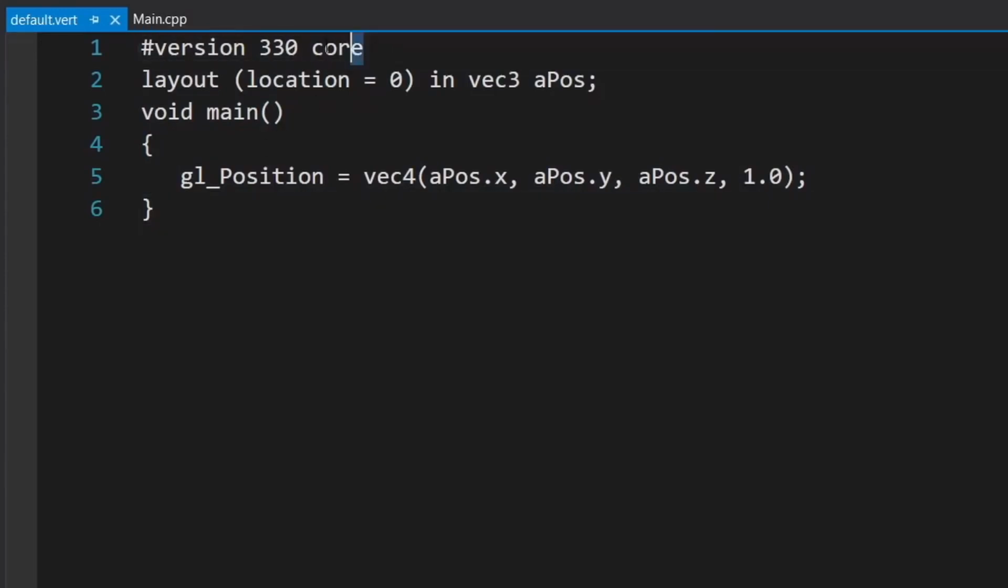The first line contains the version of GLSL we are using. Since we have OpenGL 3.3, we need to use GLSL 330. The second line takes an input aPos using the layout with location 0. Layouts help OpenGL read the vertex data it receives. In this case, we say that on the 0th layout, there is a vec3 data type for positions.